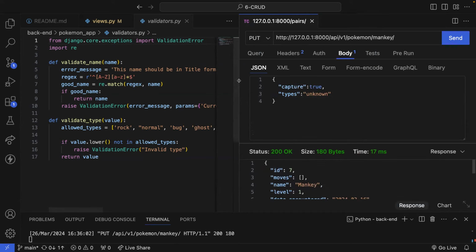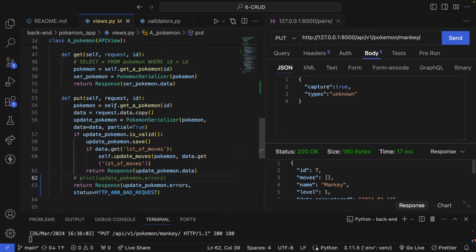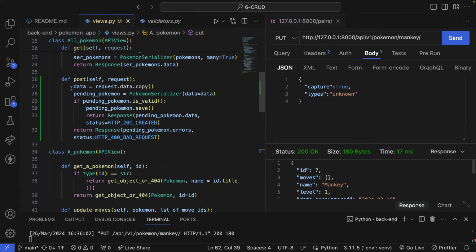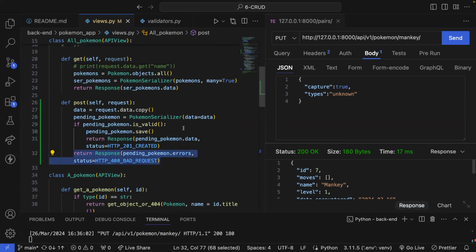Great. So now we've created a post method that will be able to accept the request data, give that data to our serializer, validate said data, save it into our database, and then return the data with a 201 created response. Otherwise, it returns errors with a 400 response. Does anyone have any questions regarding the post method?